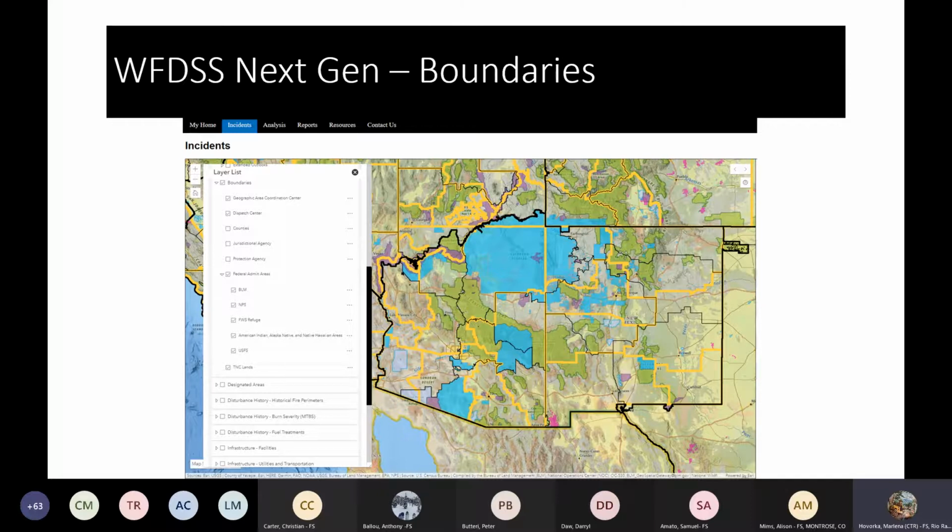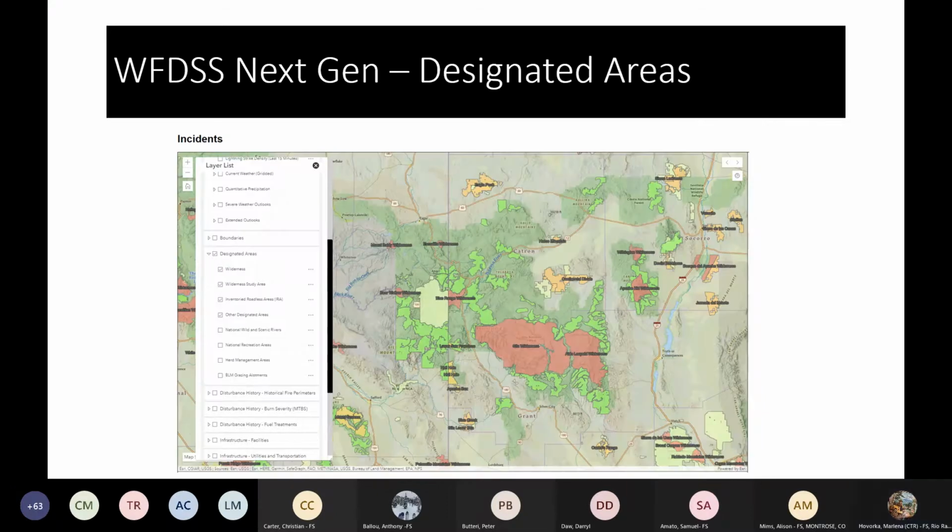We'll move on to the designated areas. This category will have your wilderness study areas, inventory road lists, other designated areas, national wild and scenic rivers, national rec areas, herd management areas, and BLM grazing allotments. I'm sure it could grow if needed, but that's where it's scheduled to be started.